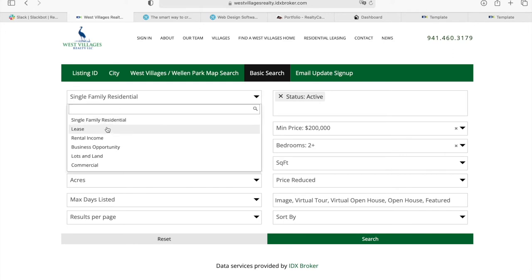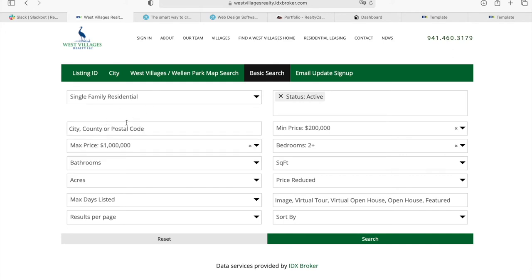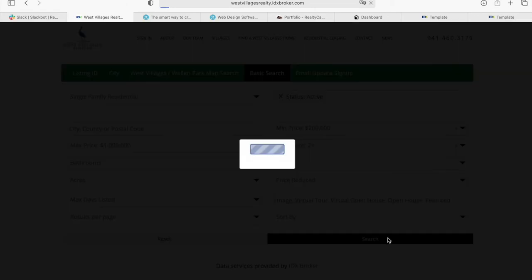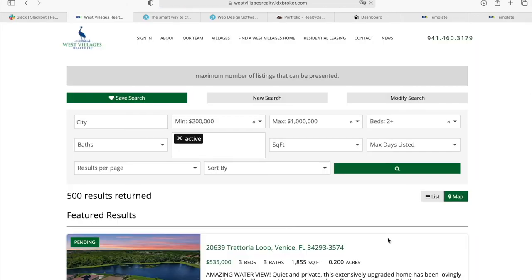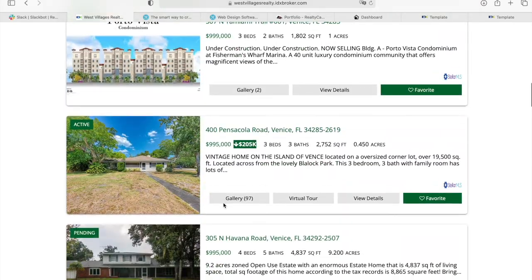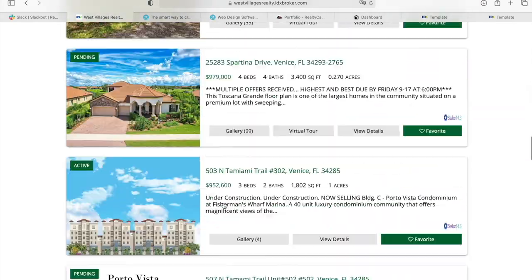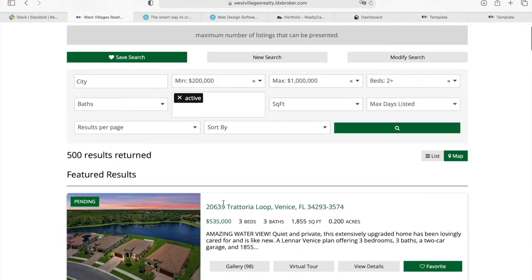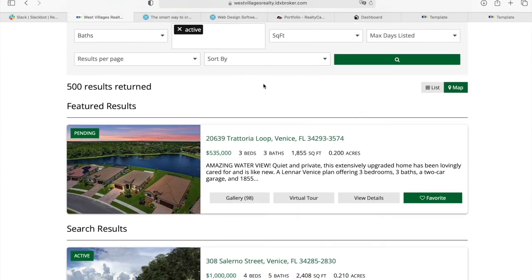Right now we're just choosing single family residential homes, but we're not choosing any city, county, or postal code, just any property in West Villages Realty. Here are the properties. And this is how the complete results template looks. You also have the option of adding in a map. The map can go over here at the top, or it can go here on the right.